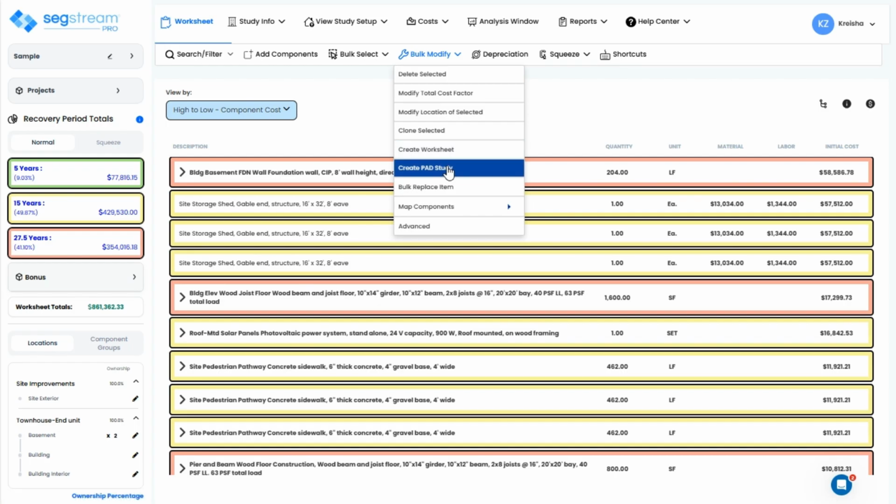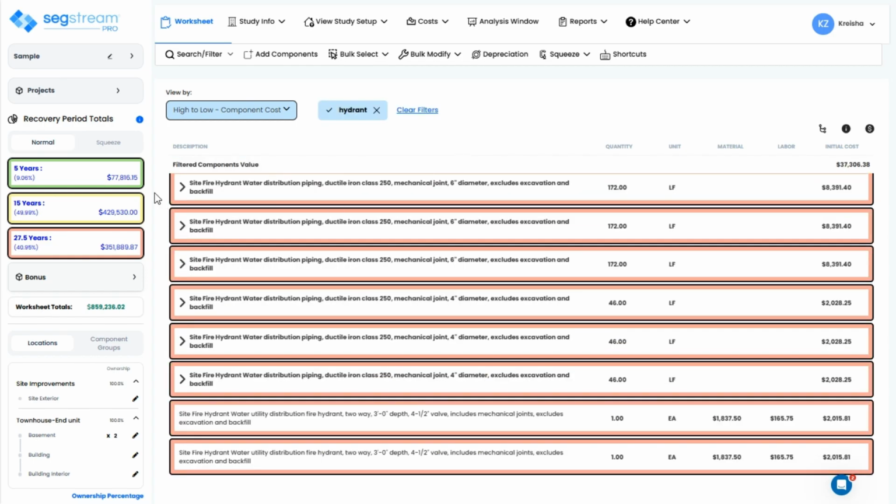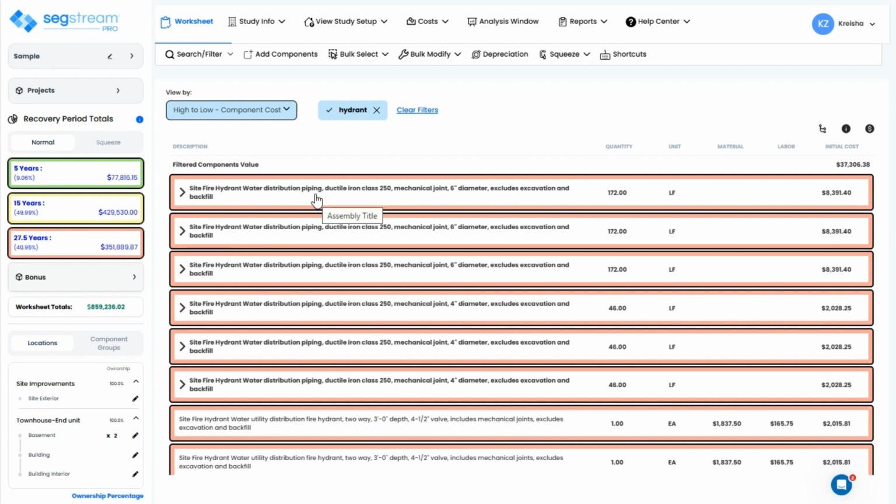Next is Create PAD Study. PAD means Partial Asset Disposition. This initiates a new study that excludes the selected components from the original worksheet. So essentially, PAD allows you to remove an asset from your records. For example, removing an old roof after replacement. For example, for this particular study, the hydrants are already removed at present.